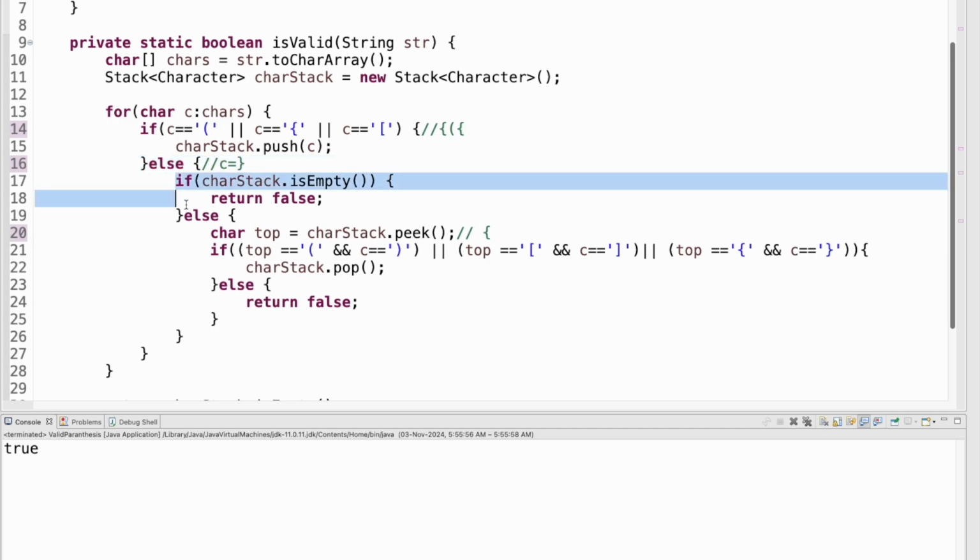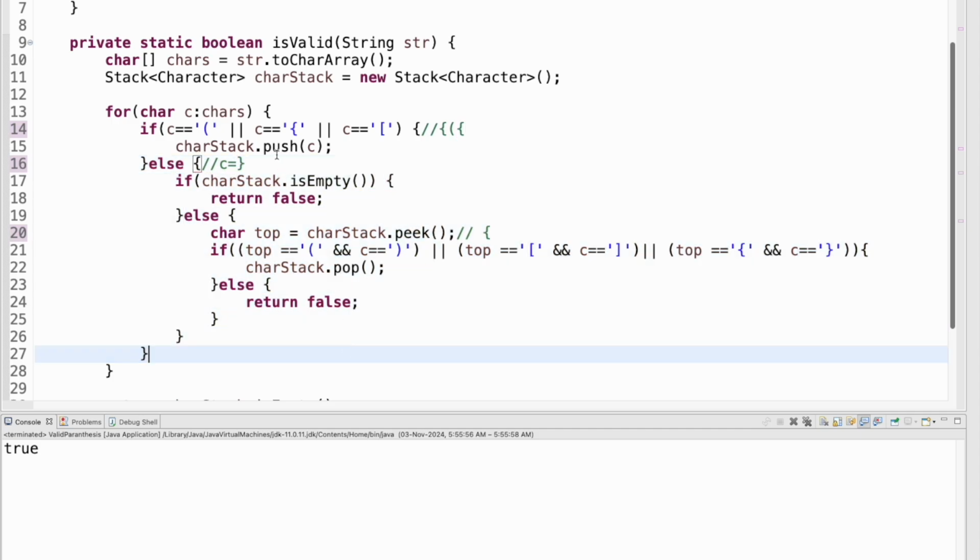Now the stack is not empty, so again it will come to this else block, and we'll see the matching as per this particular criteria. Now if you see, what is the top of the stack? The top of the stack is this one, right? And the current character is also a closing brace. That means the top is an opening brace, this one, so this condition will be matched, and it will pop out this element. Okay, we are successfully popping this element.